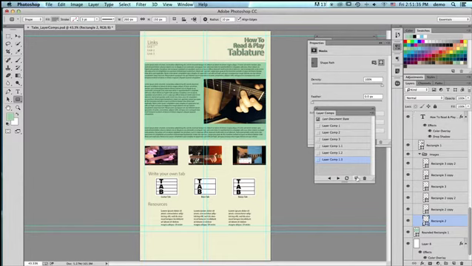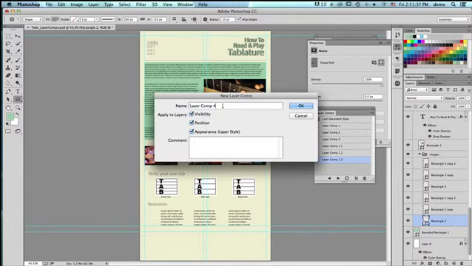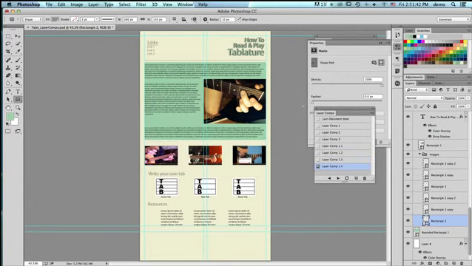And that's it. Let's make a new layer comp out of this. 1.4, is that right? Yep. And click OK, and we're done.